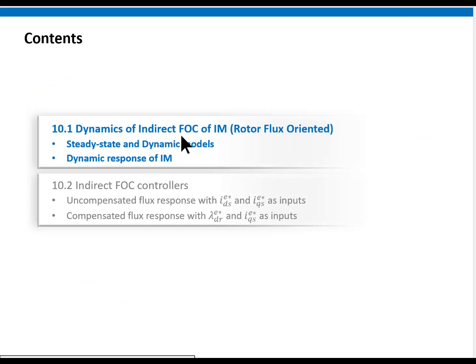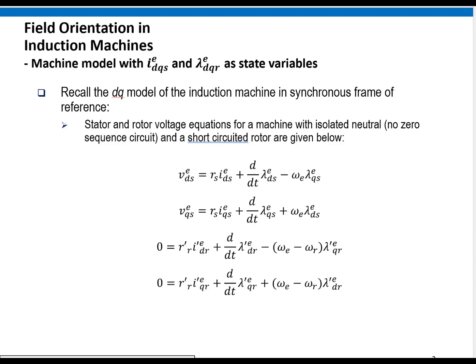So I'm going to pick up right here into the next set of lecture notes. And I'll post all this on Canvas. It really picks up with the indirect field-oriented control of an induction motor, rotor flux oriented. So basically it's called that because we're controlling the rotor flux lambda r in the way that we described with that steady state model. So you have steady state and dynamic models that can be looked at, and then the dynamic responses.